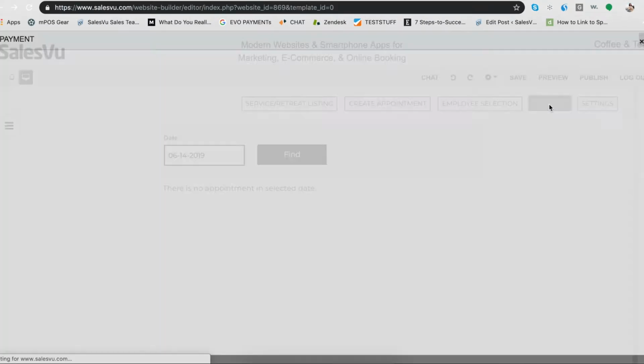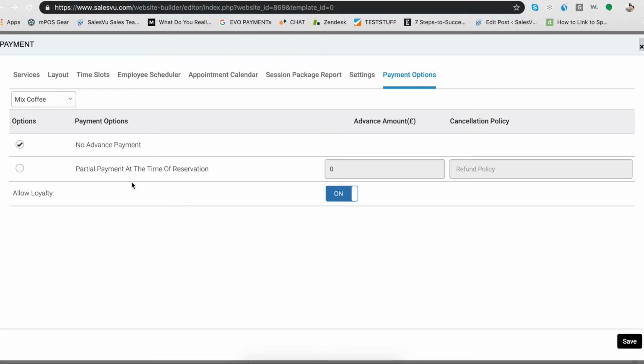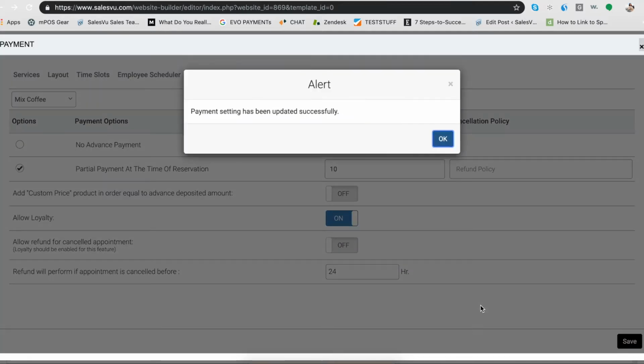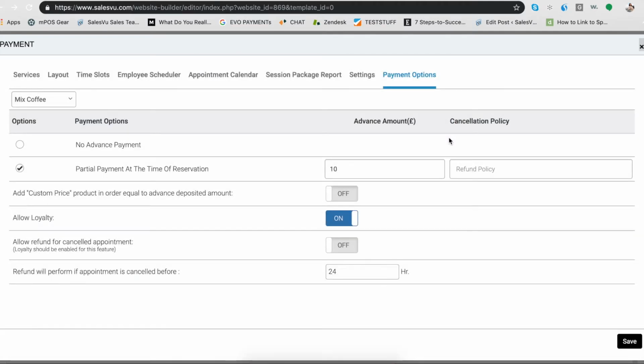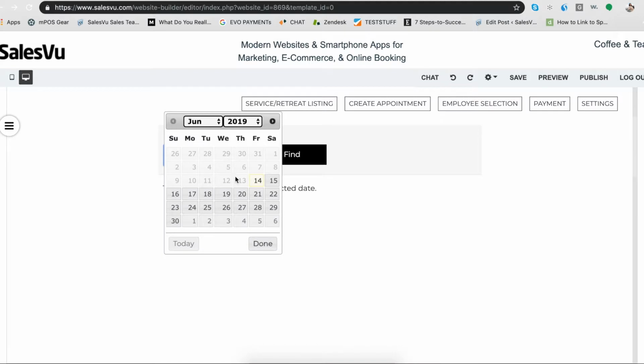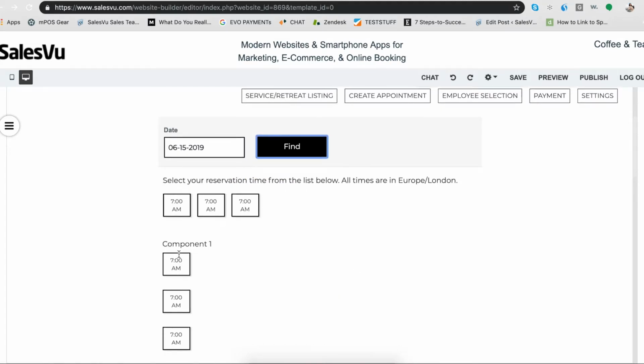Now we're gonna configure the payment settings. So I just click on payment. You can either choose no advance payment, but for this one, I'll choose partial payment at the time of reservation. So they pay you a deposit before they actually get to reserve. So when I'm done, I just click on save. Now, when I look for an appointment, I look up the date and the available time slots will be there.